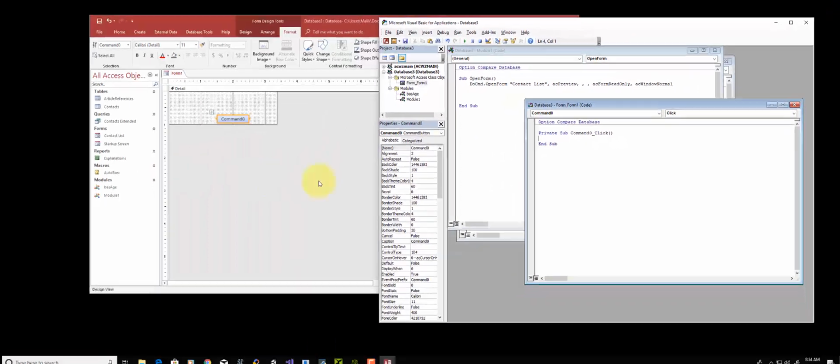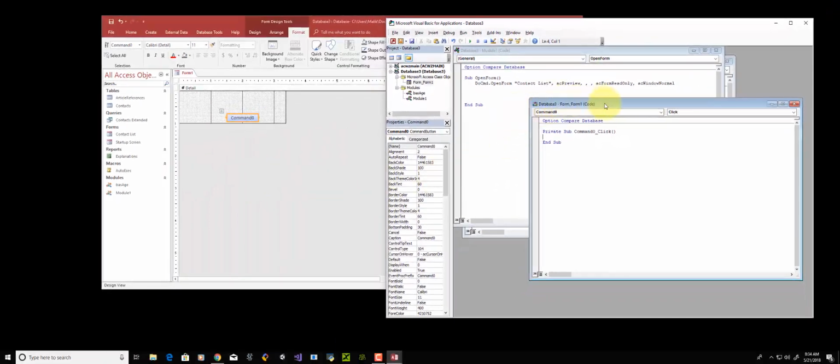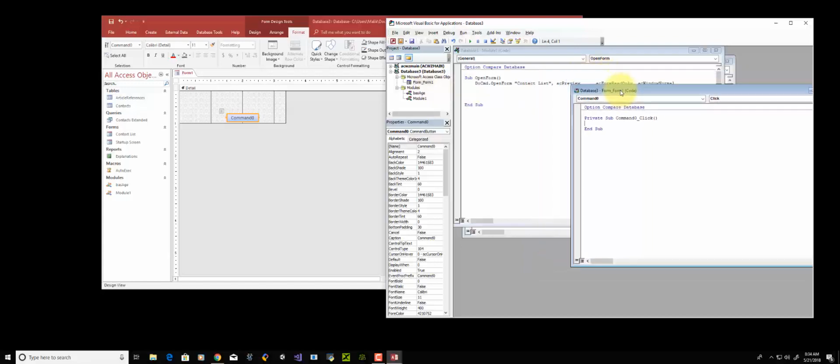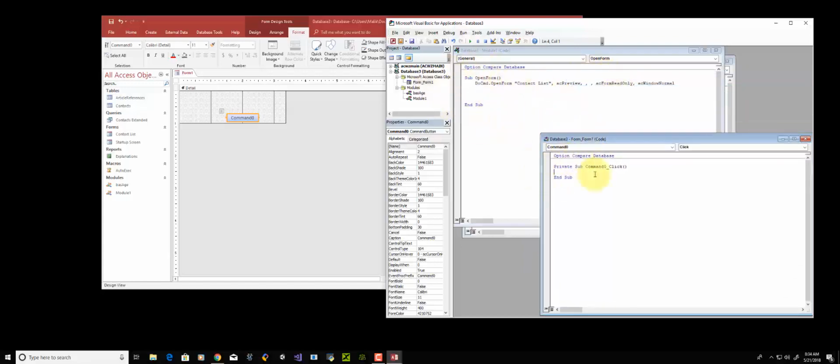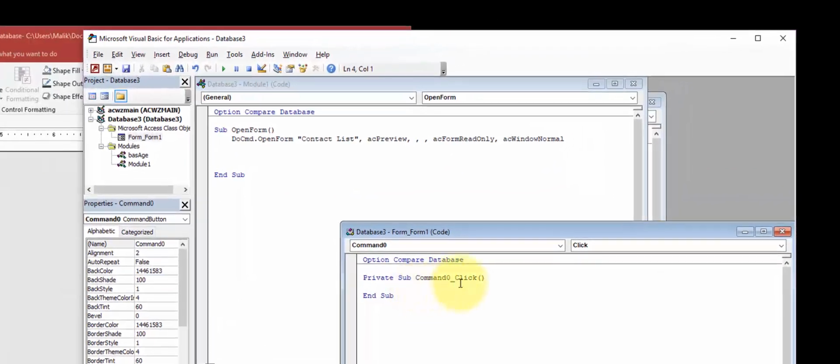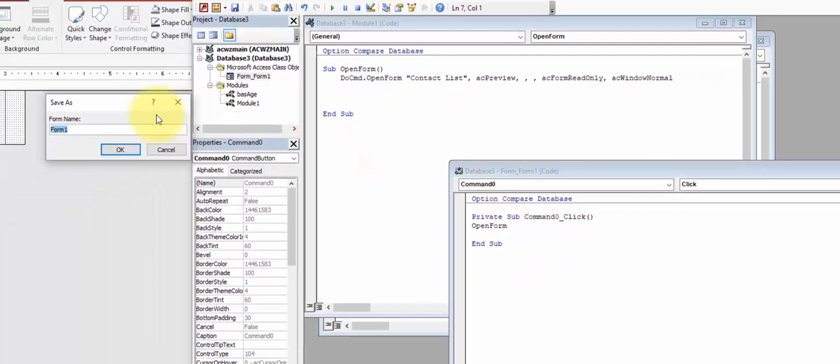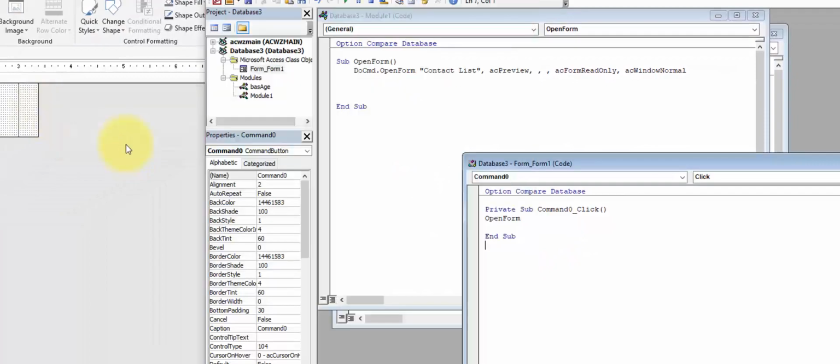Now you notice what it did here. It opened up a whole new form or database here. It opened up this database, form 1. And in order for me to get this to work inside of here, all I need to do is type open form. And so this right here will access what we wrote earlier. All I need to do is save this. I'm going to save this form.